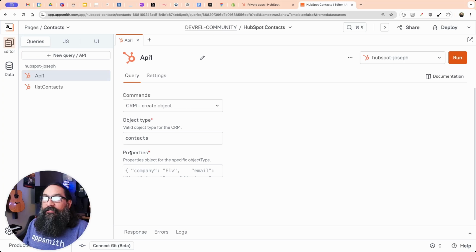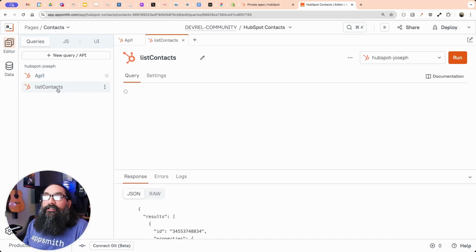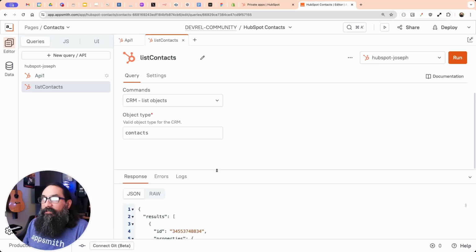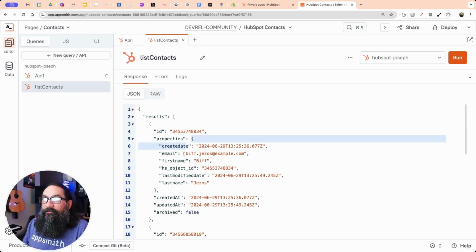Okay, and then right here, you put in that properties object. So we can copy that format from the other API. I should name this while I'm here. Create contact. So we'll go back to the list contact, and I can just copy that format right here. That's what goes in the body when you go to create a contact.